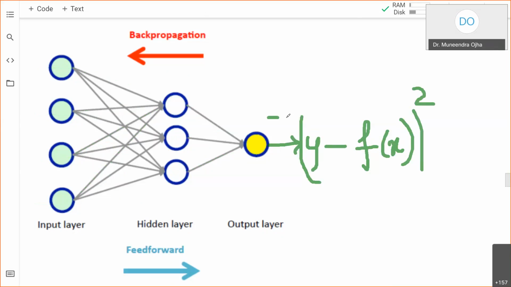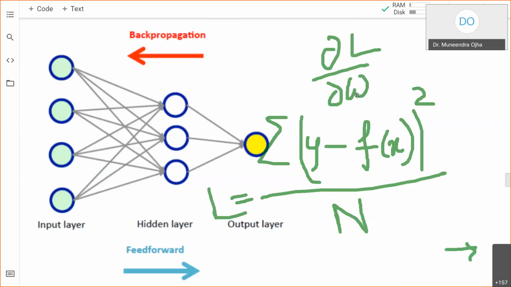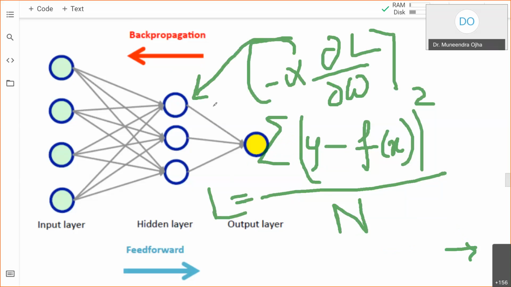Take it, sum it all, and divide by n. That becomes your mean squared error. Compute it, calculate the gradient of it. Suppose this is called the loss L. So del L upon del W, the weight value parameter, and then you do a minus alpha. This becomes your gradient term. This gradient term is passed on to these neurons in the backward direction, so that all these weight values associated with every edge get updated.